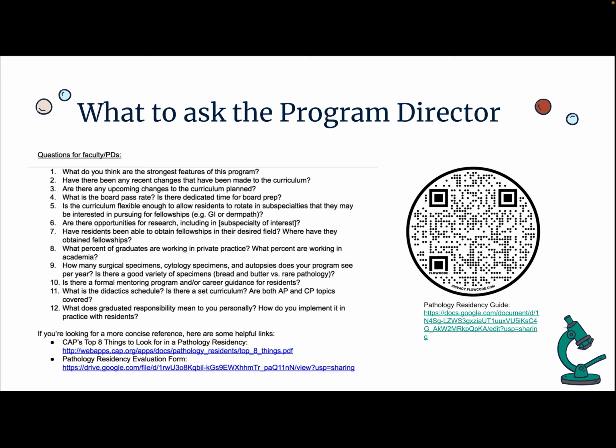You may also find the Pathology Residency Guide on this QR code, which also has a lot of other advice on how to go about the residency application and away rotations.